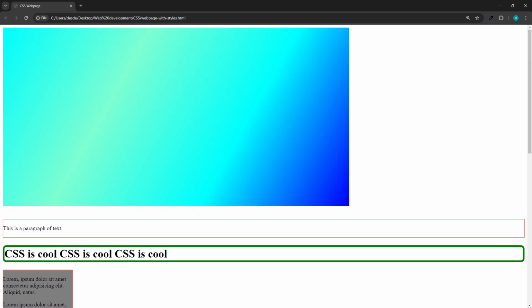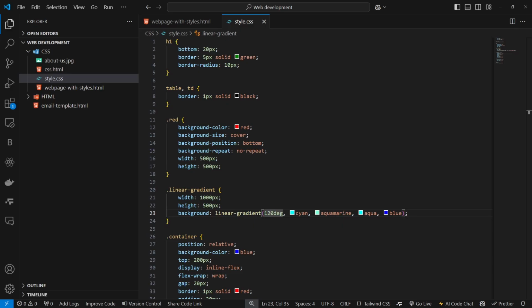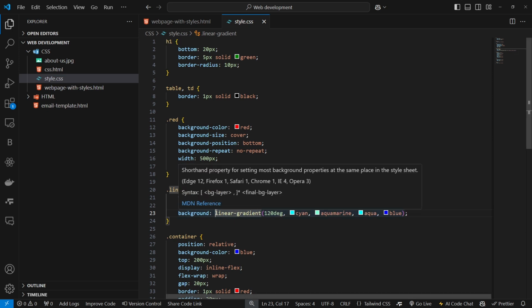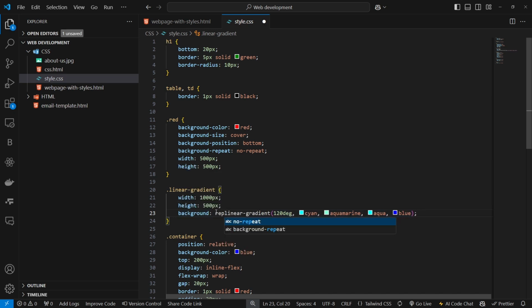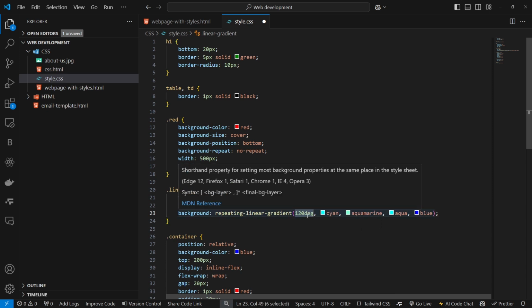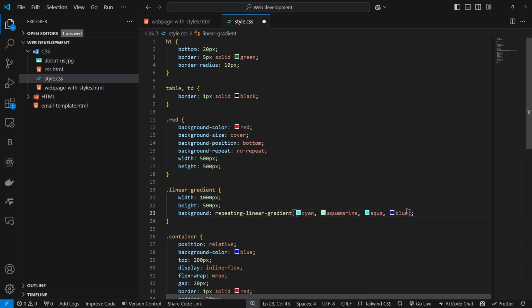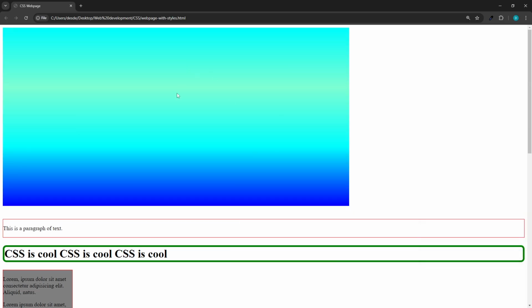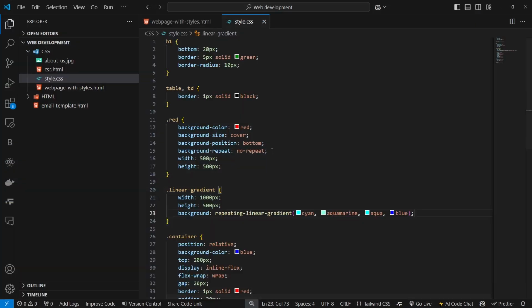So we'll be moving over to the second type of gradient, which is the radial gradient. But before we move over to that, apart from linear gradients, we have repeating linear gradients. So let's just get rid of this. Let's save this and see the results. But in most cases you'll be using just the linear gradient.